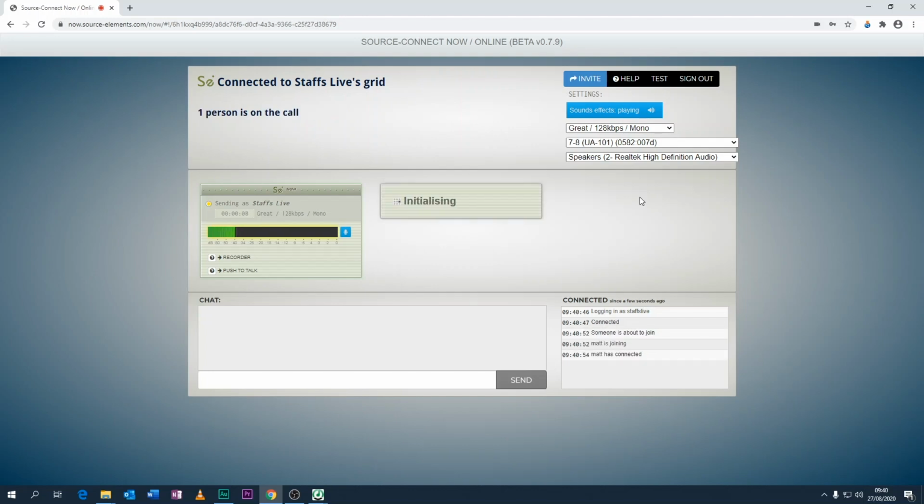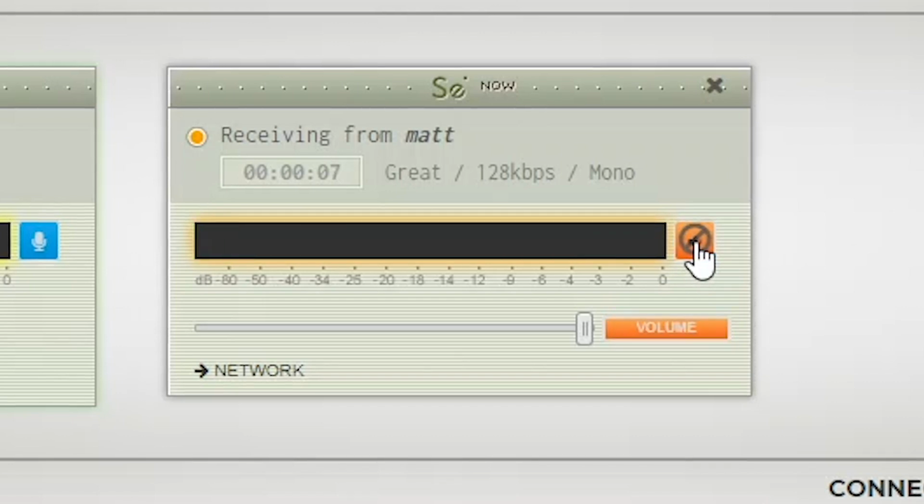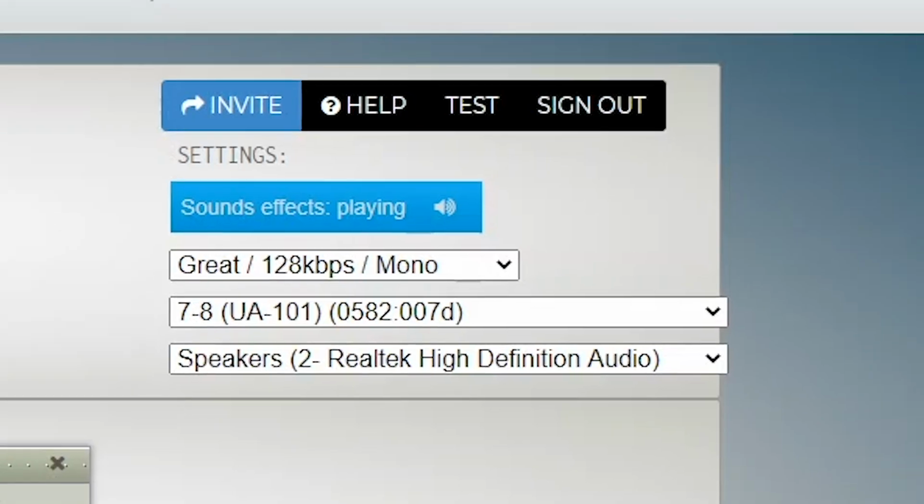You can mute any contributor's mic if you need to, just by clicking on the speaker icon to the right of their level meter. And you can also tweak the volume by using the slider, or check their send level that's been sent to you. So if there's any quality issues, they can adjust any settings at their end. In the top right corner, everyone that's connected will see their own audio settings, such as the send quality and the audio input and output devices. Changing any of these settings will prompt you to refresh with the new settings.